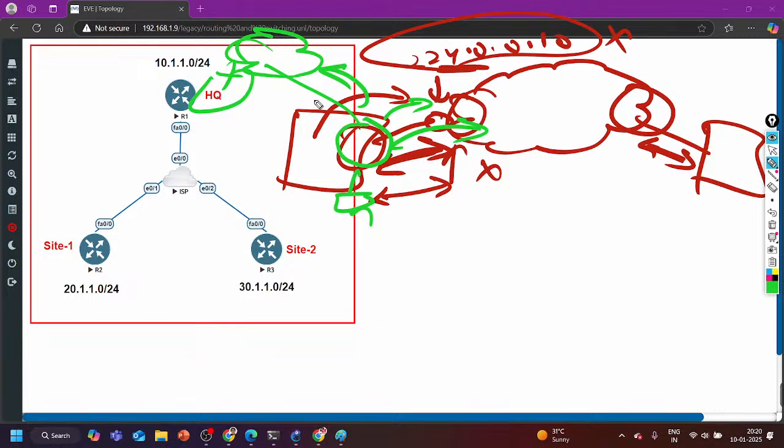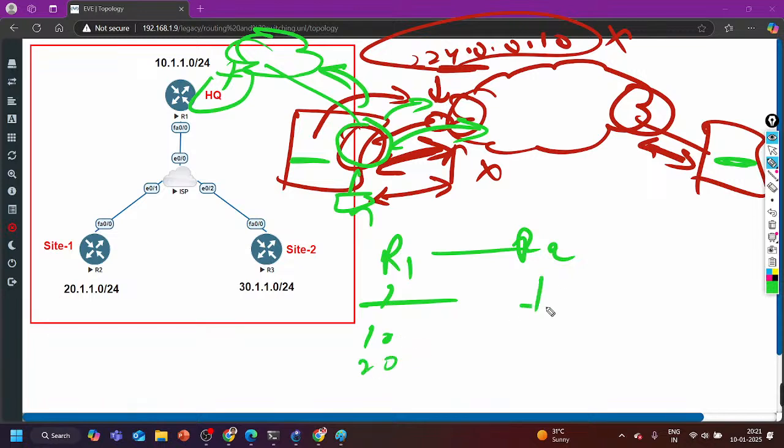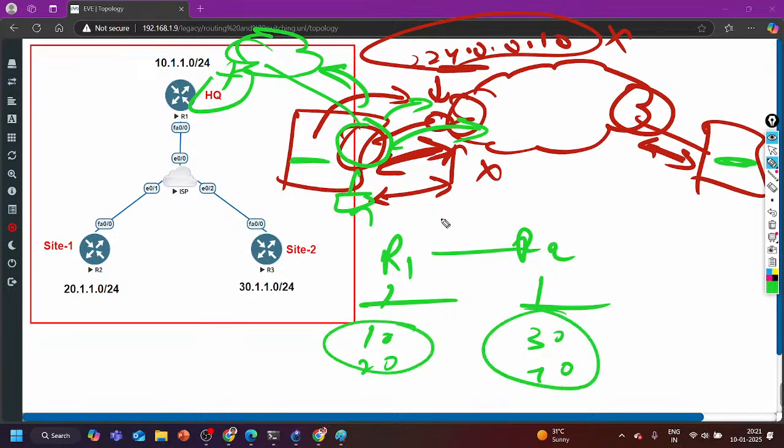Correct. Yes, EIGRP is definitely required here to exchange routes between site 1 and site 2. But suppose we don't have internet, in that case the default route should work. See, I have two routers, R1 and R2. Here I have some subnets, 10 and 20. Here I have subnets 30 and 40. If I want to exchange these prefixes between R1 and R2, I can configure a routing protocol. If you don't want to configure a routing protocol, you can configure one default route.